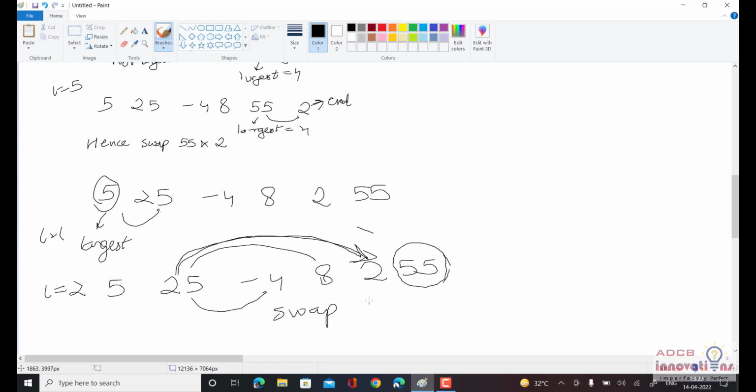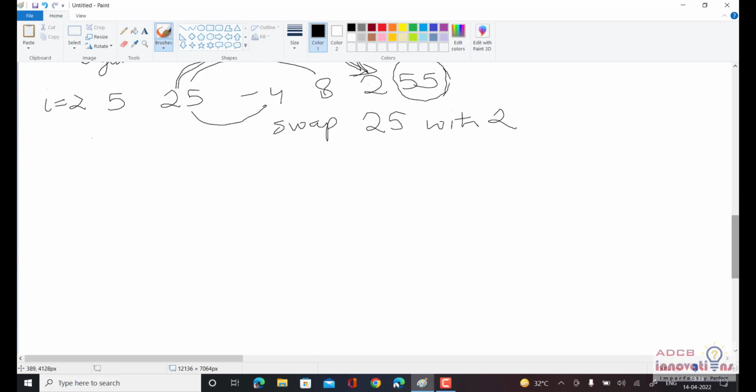So now swap 25 with 2. Alright, so our new array becomes 5, 2, minus 4, 8, 25 and 55. Now you see the last and second last numbers are sorted. Then again we are going to start from the beginning.